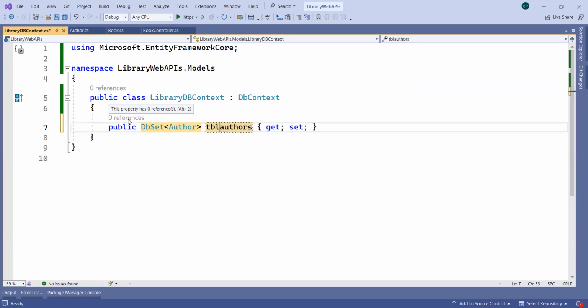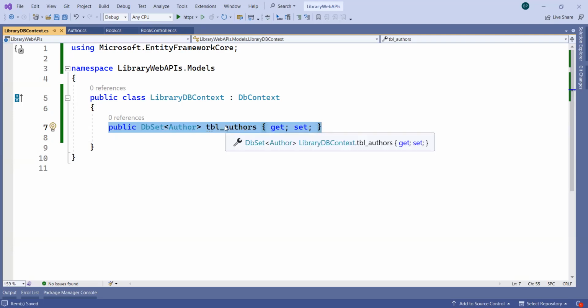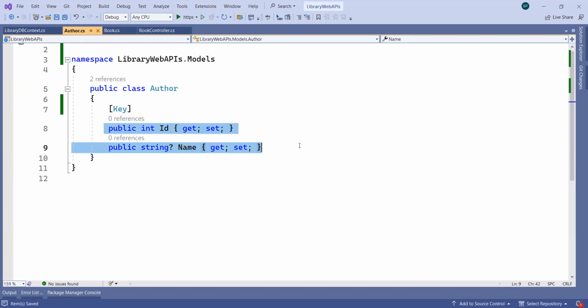Okay, TBL means table authors. This name I wanted to give, so I just created the DbSet property in the DbContext for your table. This line will help you create the table with this name in your database, and this table will have the columns which are mentioned inside this class. Got it? So this table will have these many columns.